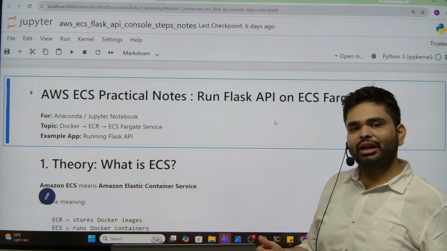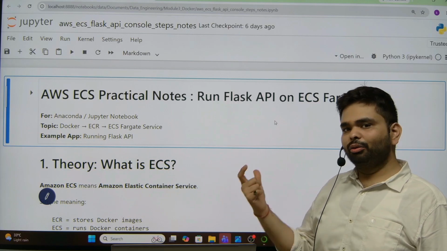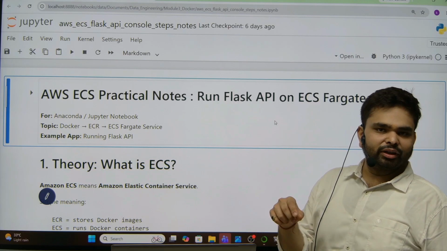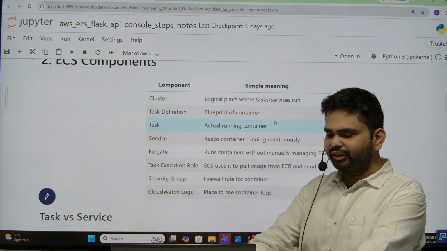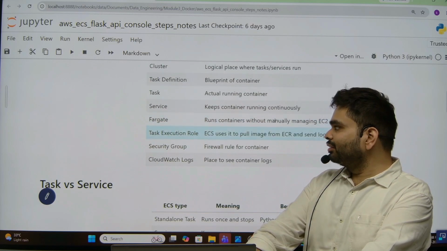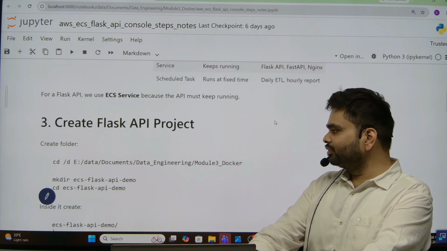In the earlier lecture, we have covered the concept of creating the image in the local system and then uploading that image to the ECR. That step is common. First, you have to create the image. Now, task versus service and these things we will cover in the later part of this video.